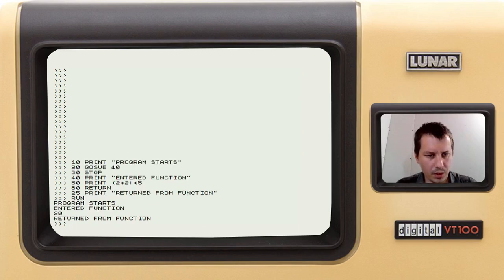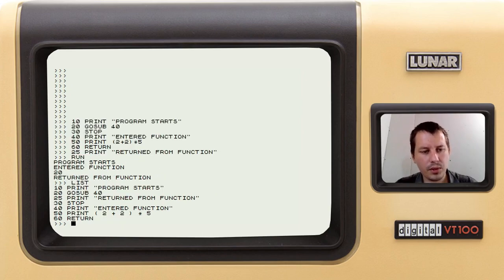So program starts. Okay, then it just jumps to line 40. Then we are within the function territory, so it prints some value within the function, then it returns back. So the return statement makes the instruction pointer point back to line 20. Okay, and then it goes to line 25. Well, let's list the program because it's better to see it like so.